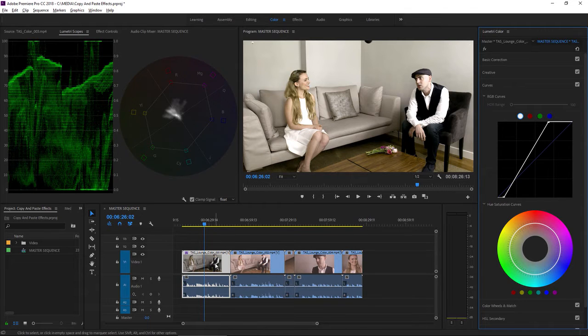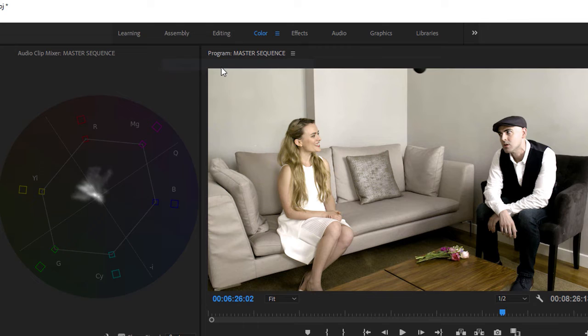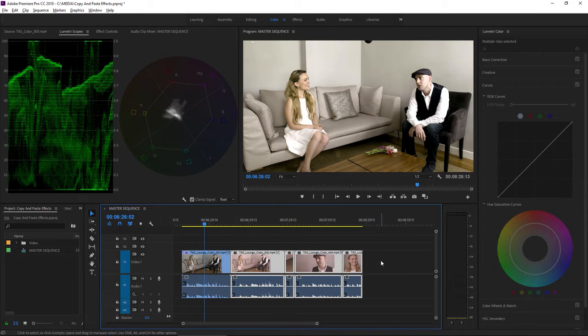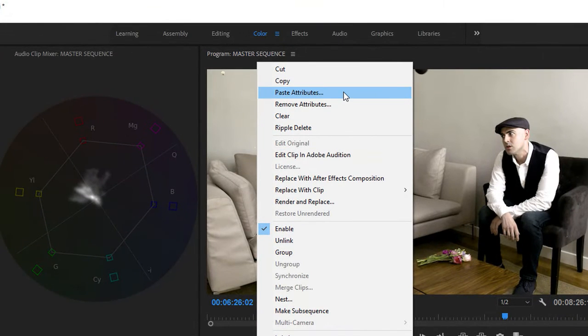Now, with the first clip selected, I'm just clicking on it once in the timeline panel to make sure it's selected. I'm going to copy the clip itself. I'm going to right-click and choose Copy. And of course, I could press Ctrl-C or Command-C, or go to the Edit menu and choose Copy. Now I'm going to select all of the remaining clips in this group, and rather than pasting, I'm going to right-click on one of the selected clips and choose Paste Attributes.